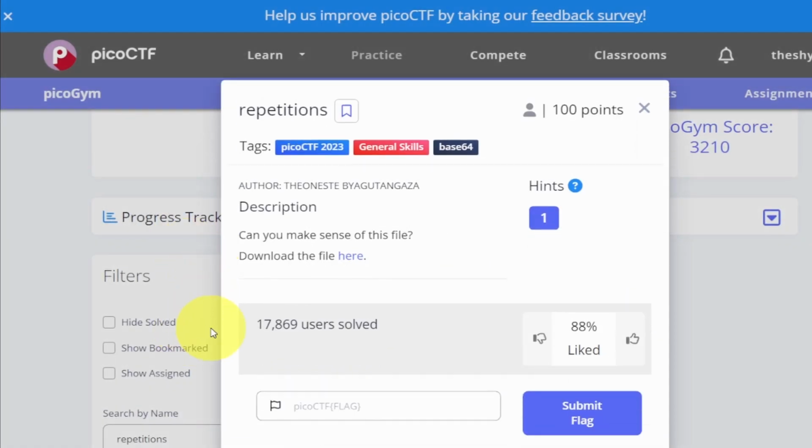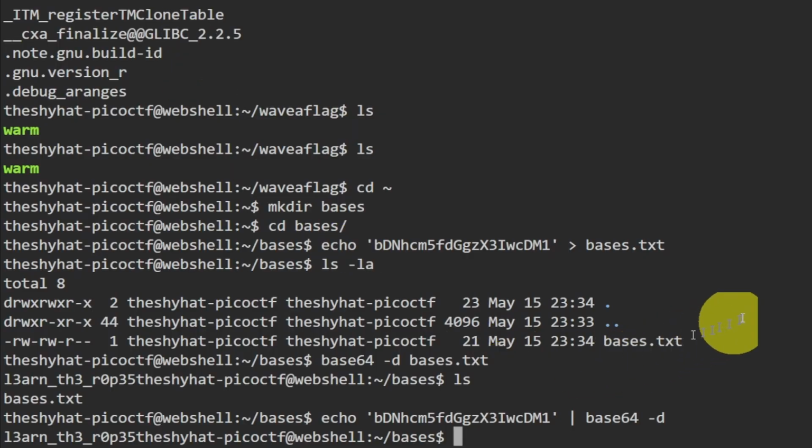Okay, so this challenge is called repetitions. Can you make sense of this file? Download the file here.